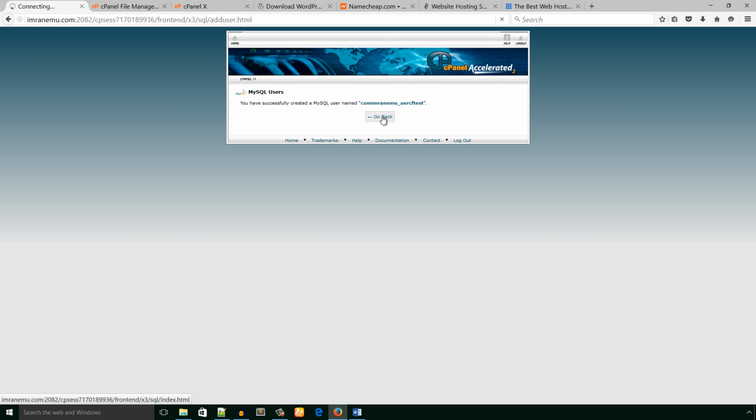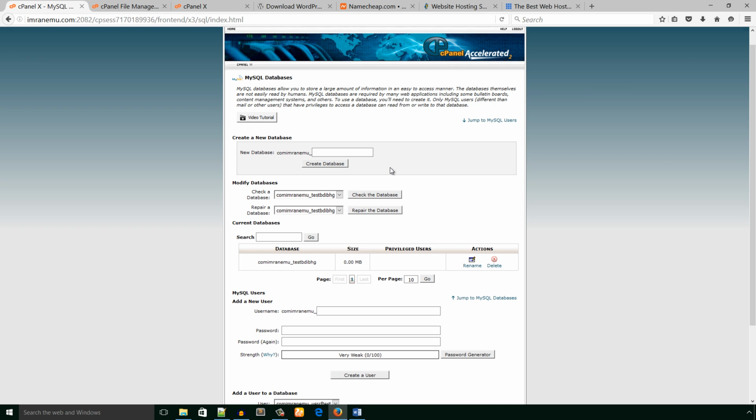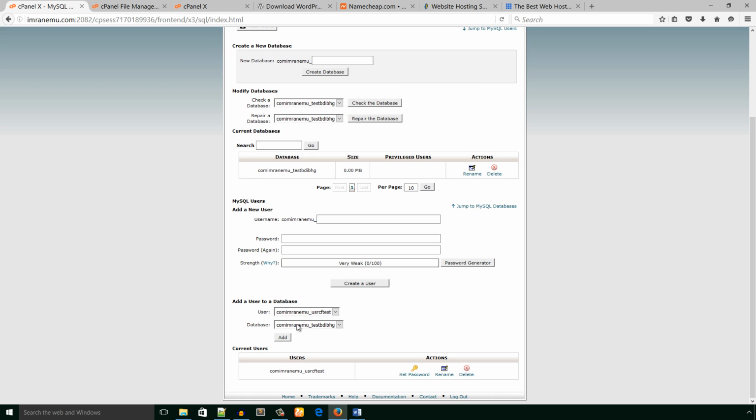Okay, I have created a database, and entered a user. Now what I have to do is just add this user to this database. At this moment in this cPanel we have only one user and one database, but it might have several usernames and several databases. We will care about which database is going to be used for which user.